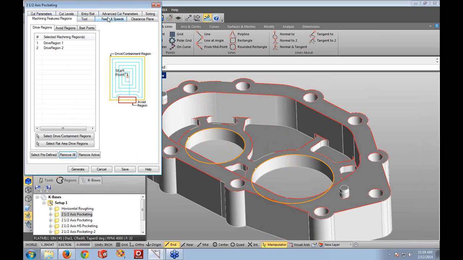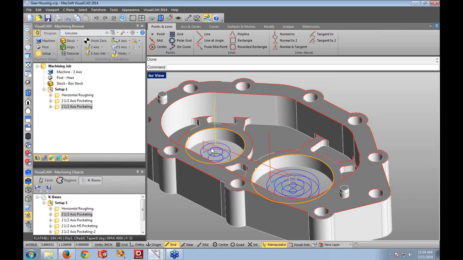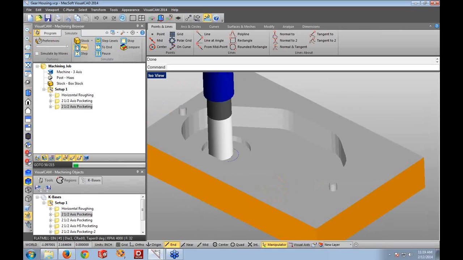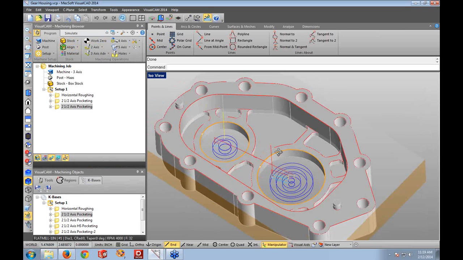You could change your clearance definition in here by using a skim clearance for the cut transfer and specify skim height. So rather than moving the tool all the way up to the clearance plane when it transfers over, you can have it just skim over the surface by a certain height. So these are some of the very nice features that are available to you in VisualCAD CAM 2014.